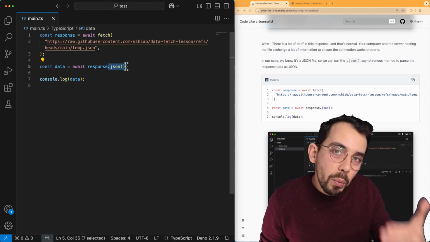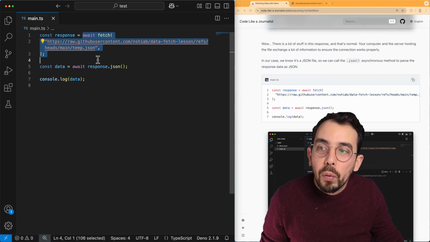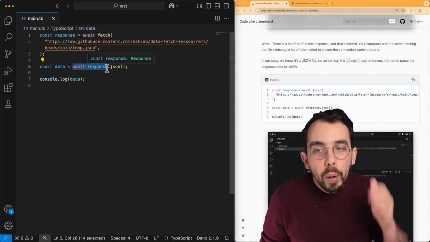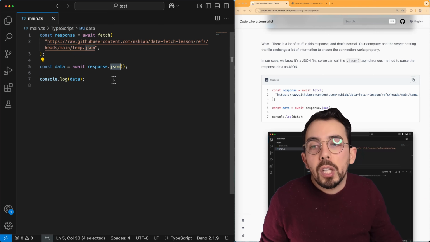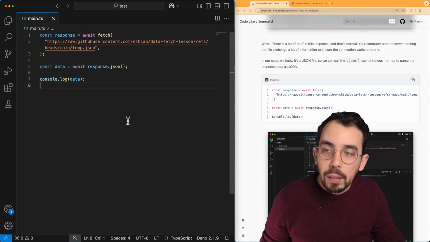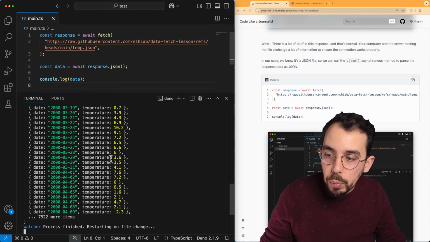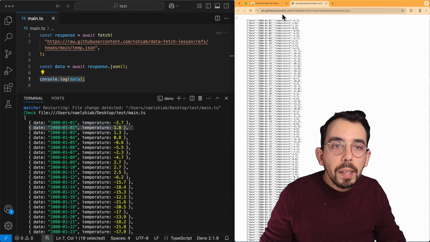In our case, we want to await for each step. We want to wait for the full response. And once we have the response, we want to wait for the full response to extract and parse the JSON data and to put it inside the data variable. So let me show you the result. We now are logging data, and we have the data exactly as expected.